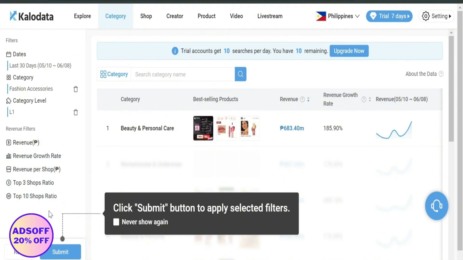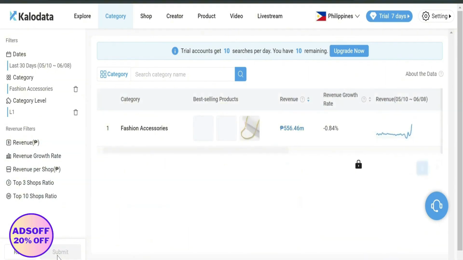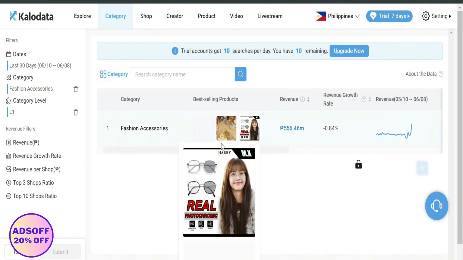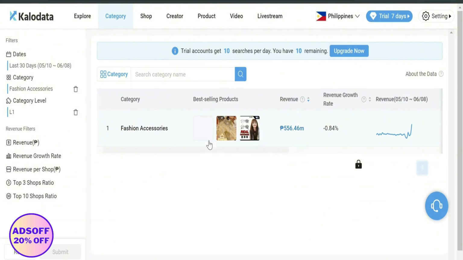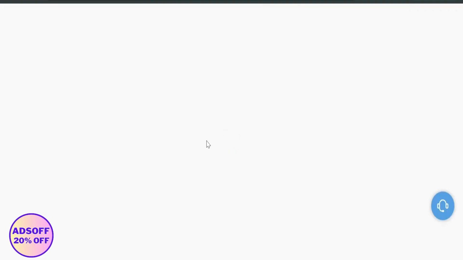But as you can see below here, you could also filter the revenue if you want to. And now after clicking the submit button, we'll be able to see the result, which is only one, since we also need to upgrade our account in order to view more products or categories upon using this platform. But now, in order to view other details about this category result, kindly click on it, and upon clicking on it, we will be directed to the next step.